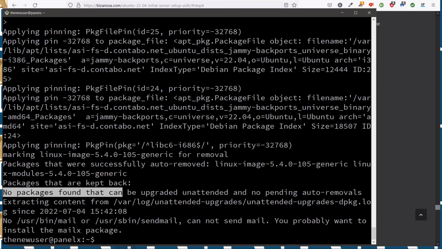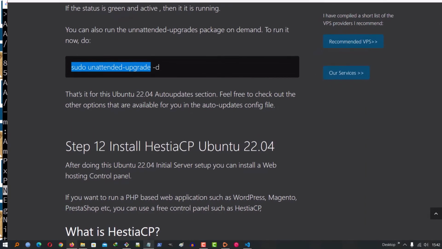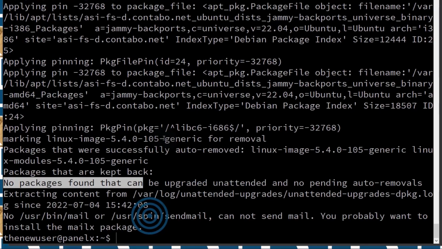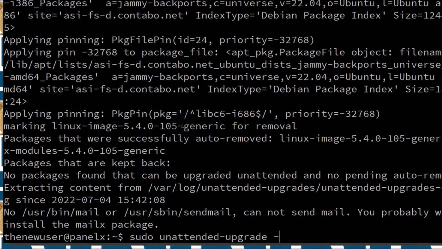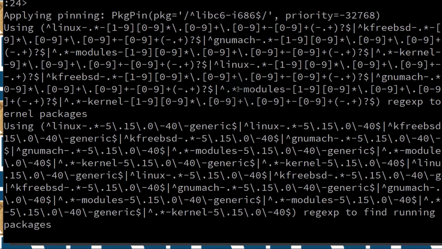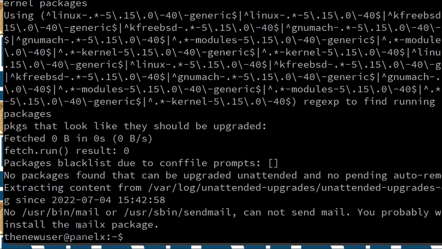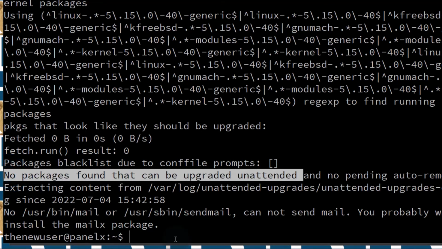And if you want to run it right now, you can always run it with the -d flag. So if you do the -d flag, it's going to update everything right now. So if I did have any updates, I can just do -d and it's going to update. But you can see it's telling me that there are no packages that need to be upgraded.